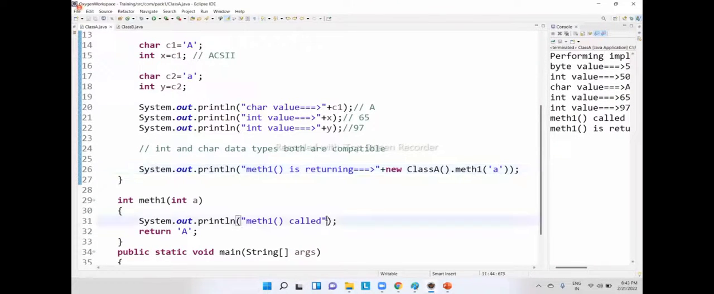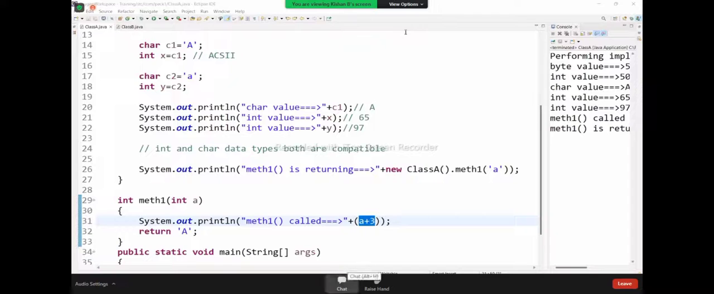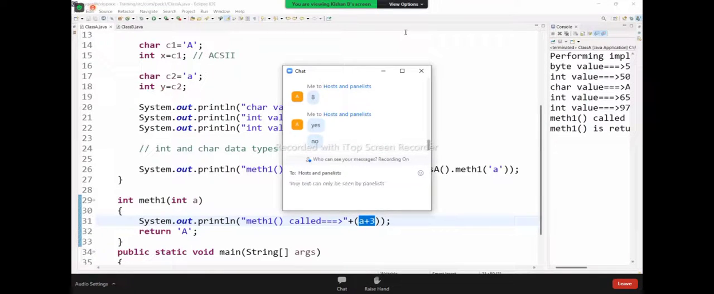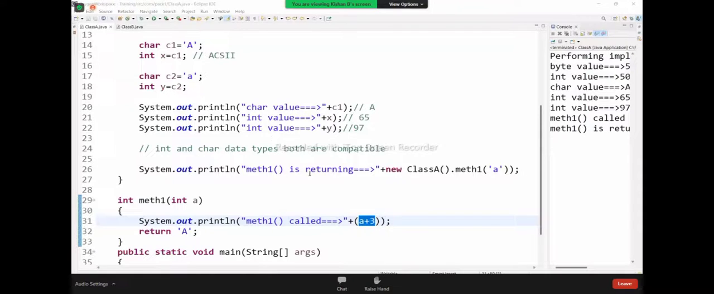Now, please tell me here. Okay, plus a plus 3. What is the output I'm going to get? Exactly, guys. Very good. Very nice. Right click, run as Java application.